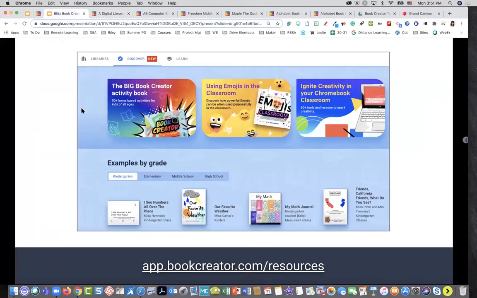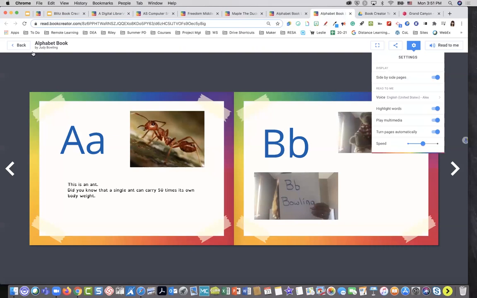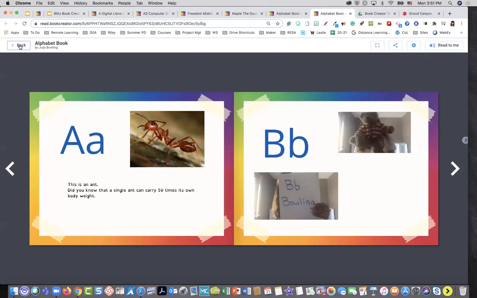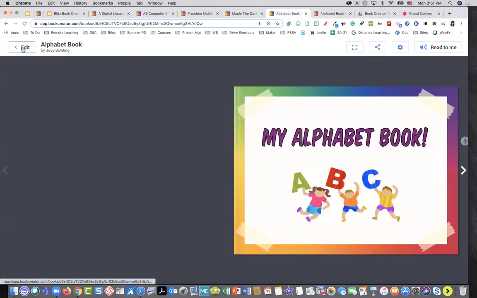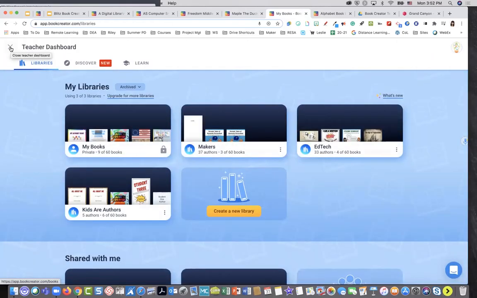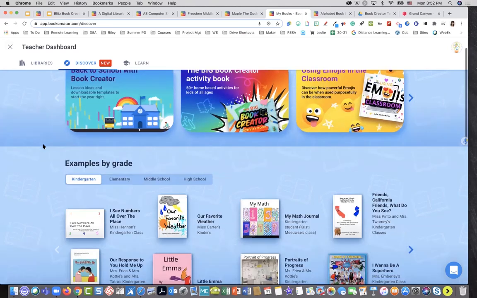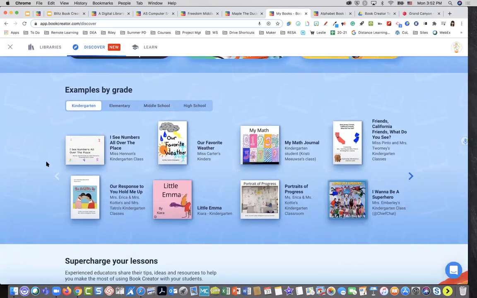If you're looking for some ideas, I'm going to go back to Book Creator here for a moment. So if I go back to my dashboard where we've spent some time, they have actually just updated this within the last week or two. They have a tab here that says Discover. And in here, they have all kinds of ideas that might trigger some ideas for you to use with your students. And so you've got examples here from kindergarten all the way up through high school.